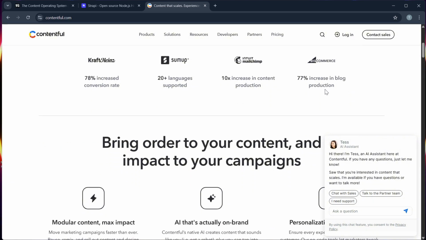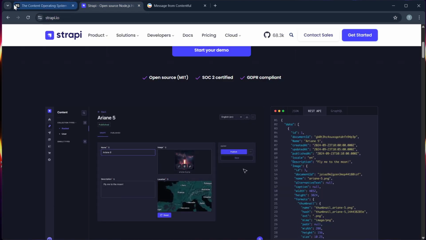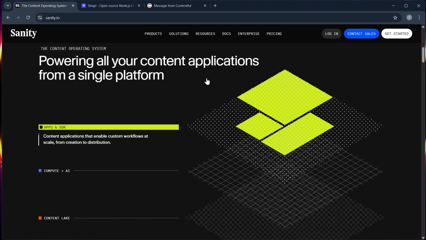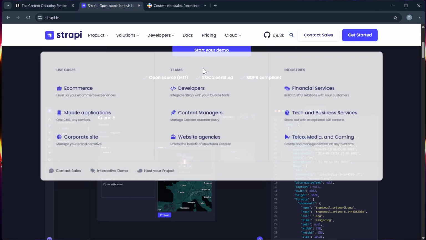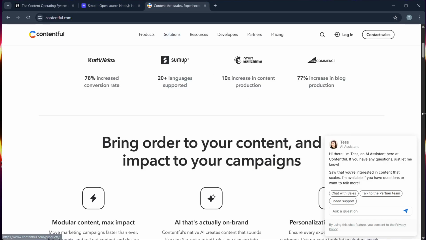Number 1, flexibility and developer experience. Sanity and Strapi both offer full customization. Sanity uses Studio as code, while Strapi gives you control over the backend, while Contentful is more restrictive unless you are on higher tiers.